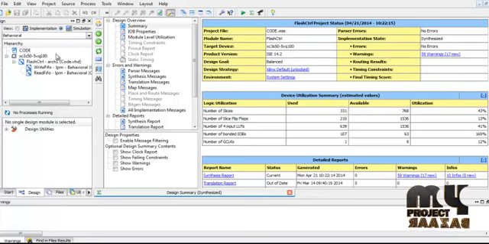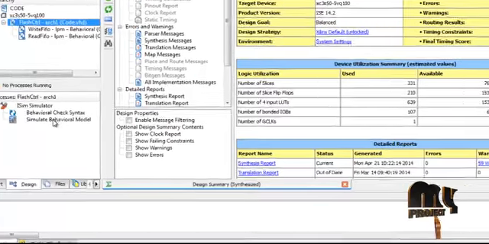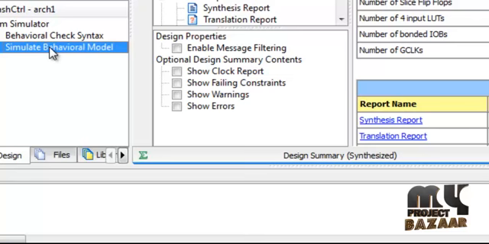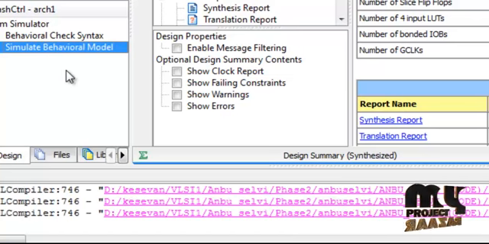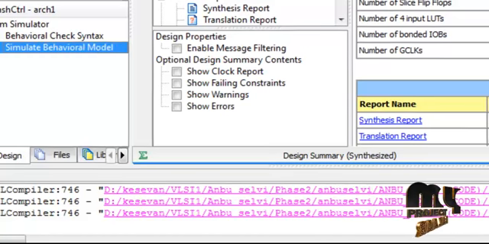Then select simulation, then select the main function, then select simulate behavioral model and run it. Now we are going to generate the simulation waveform. It is based on our output signals.